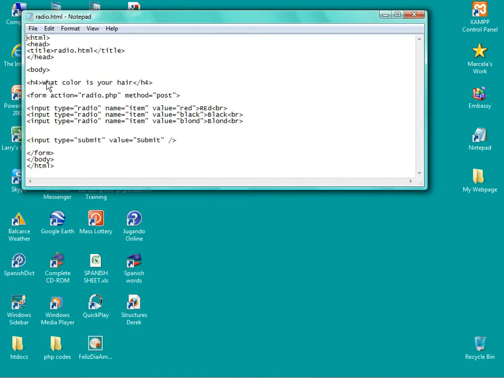We have our header tag, H4. The number determines the size of this text. The smaller the number, the bigger the text: H1 is bigger than H4. It goes 1 through 6. H1 is the biggest, H6 is the smallest. So you can choose what size you want this text to be, what color is your hair. And then we have here form action equals radio.php.